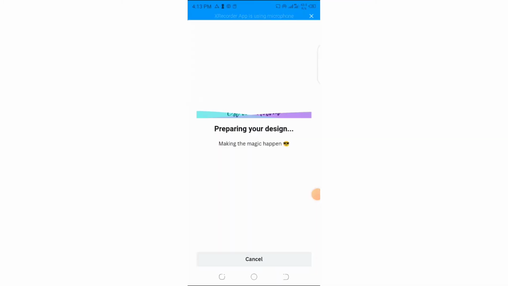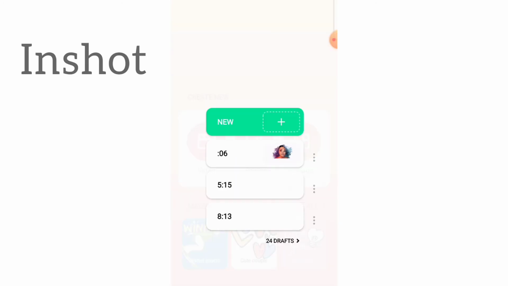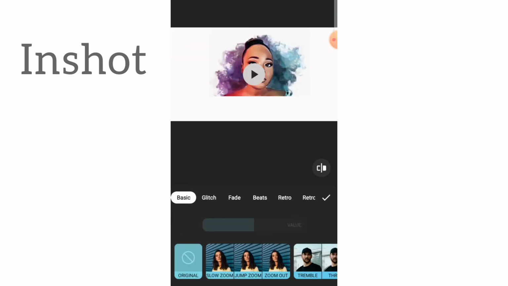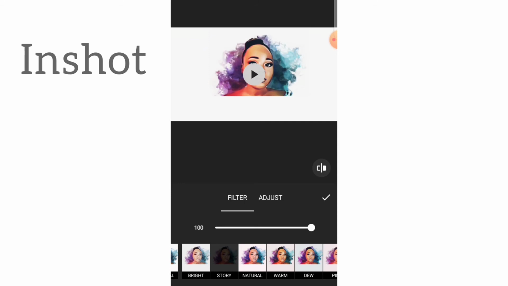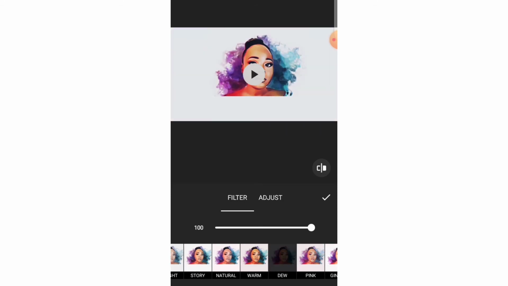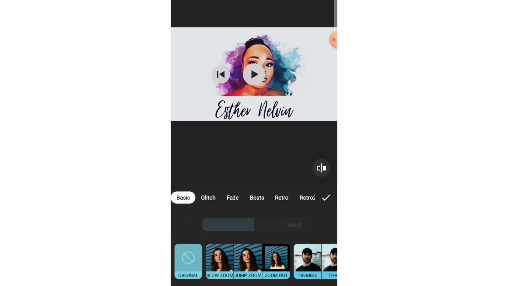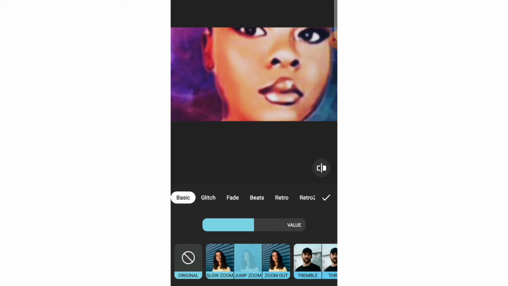I'm just downloading the image to my phone and going to the last application, which is InShot, also found on Google Play Store. Here I'm just adding filters to smooth out the edges of the image, and also adding effects. I'm adding the typewriter effect on the name as it appears, and zooming the image out.